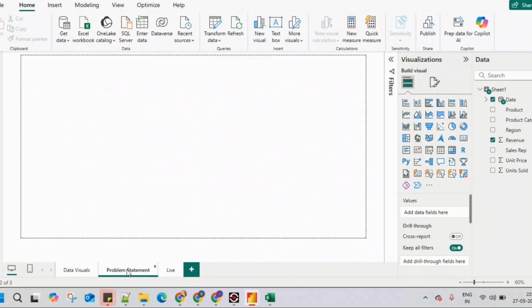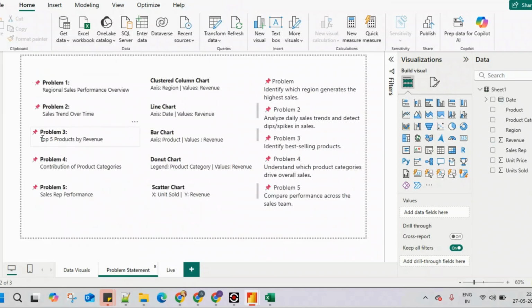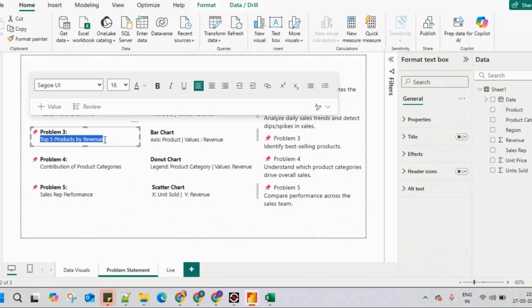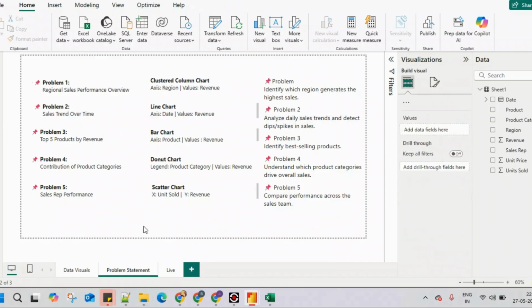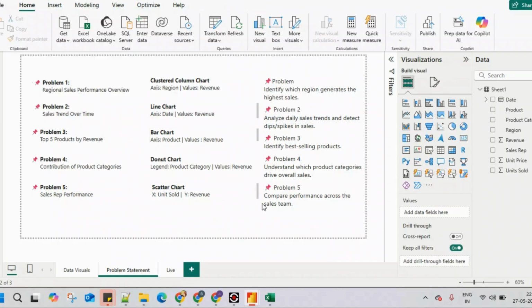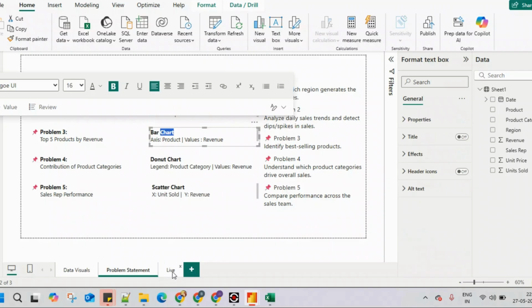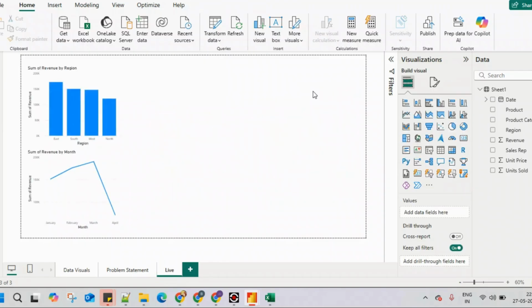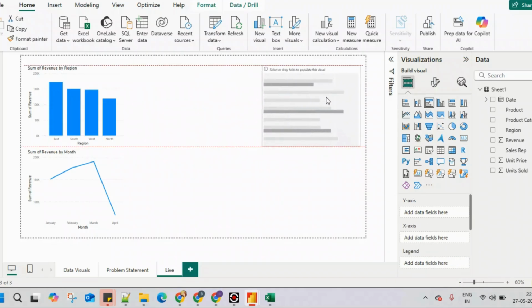Let's proceed with another statement, that is top 5 products by revenue. Which are the top 5 products which are performing well and giving us good revenue? We'll identify the best selling products. For that we are going to use the bar chart. We'll go on this page, click on a blank space area, and this is the bar chart we are going to use. There is a stacked bar chart, and then we have this clustered bar chart as well. We will try with this clustered bar chart.